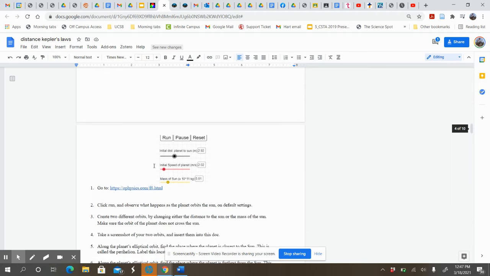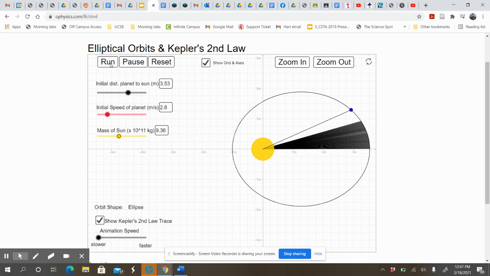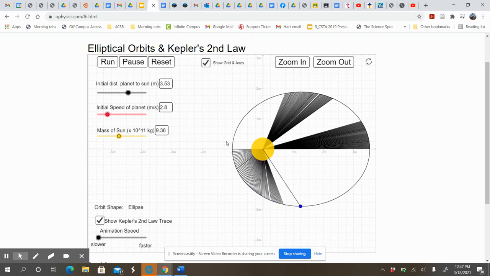And again, if we were in person, I would have you guys draw this. So this is a simulation showing some different parameters of orbits. So if I click play here, we can see that we've got the sun here, and we can make some observations as we click play. Hopefully, if you just run it exactly as it said, you notice some things about this.